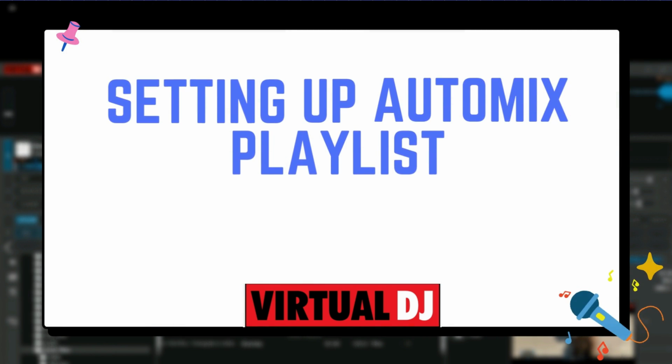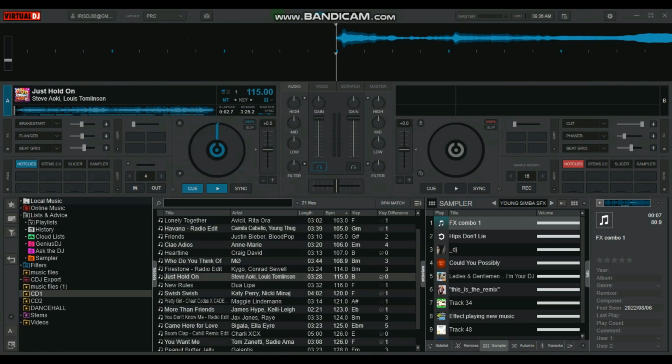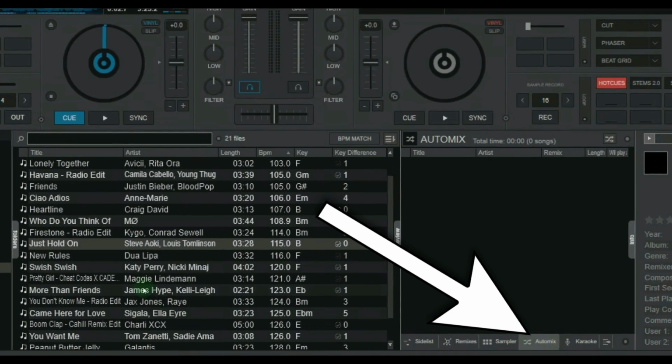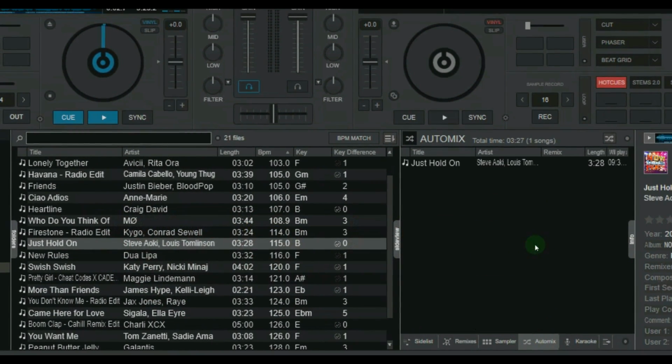The first step in using the Automix feature in Virtual DJ 2023 is to set up your Automix playlist. To do this, simply click on the Automix playlist tab, which is located down here. Now you can add the tracks you want to include in your Automix.